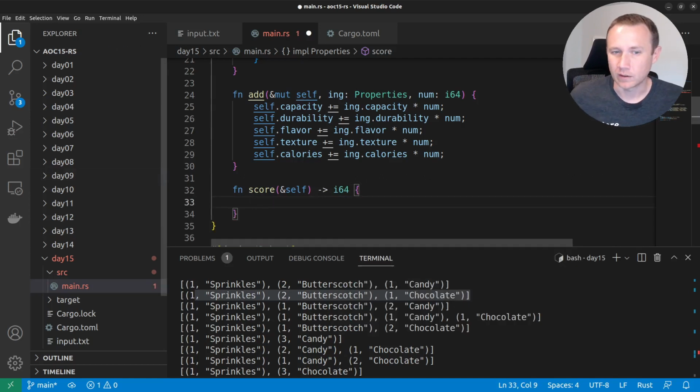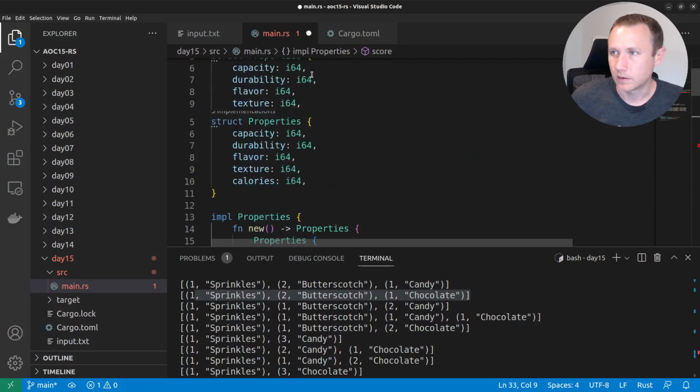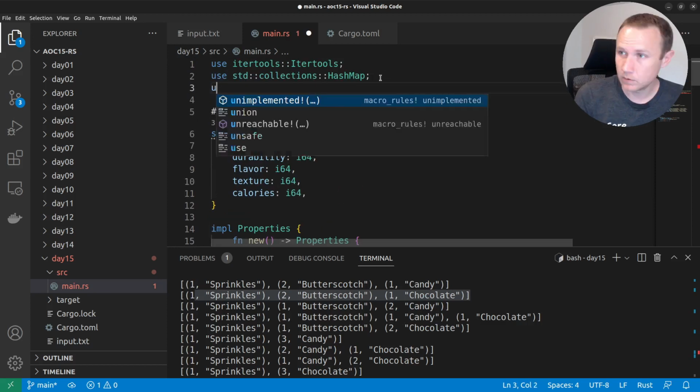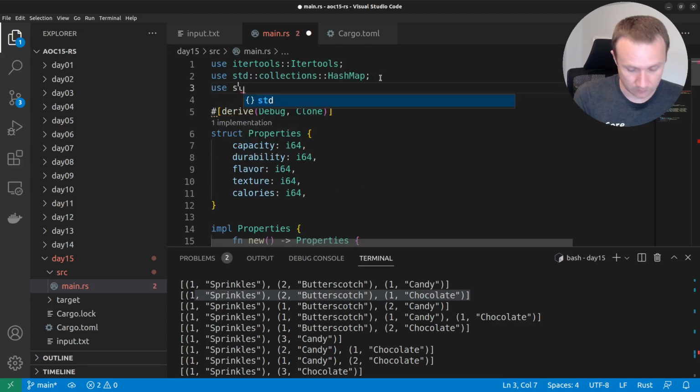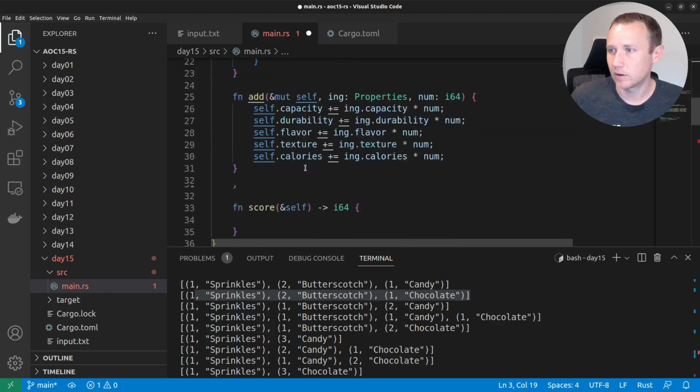And what is that going to look like? So we need the ability to just multiply together the different things, right? We need to make sure that if they're less than 0, so let's do this. We'll go up here and we'll do use std compare max. So we can get our max function here.